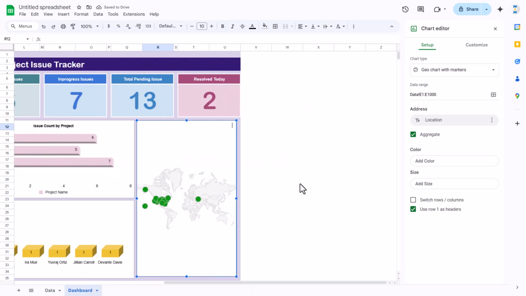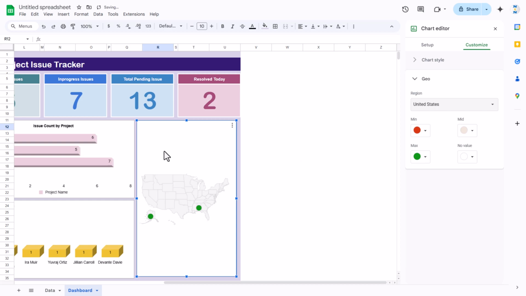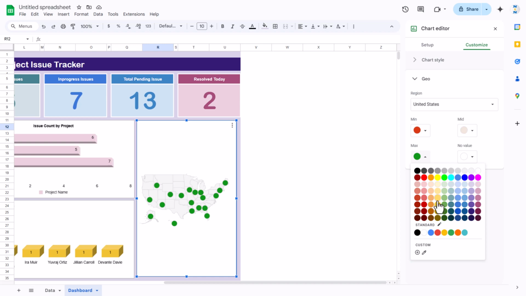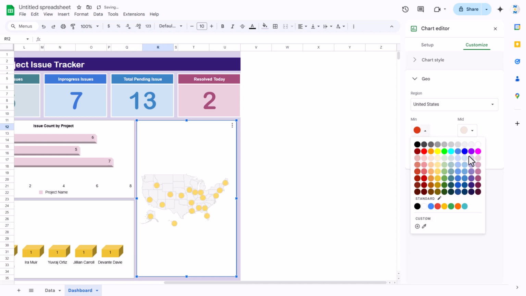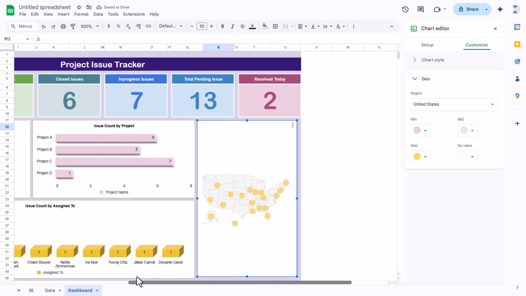Now we have the locations for the United States only, so we can go to the customize geo and let's take the United States here. So it will show the United States location. If you want to change the colors, you can change from here for the max and for the min also, whatever you want. Alright, so this chart is also ready.